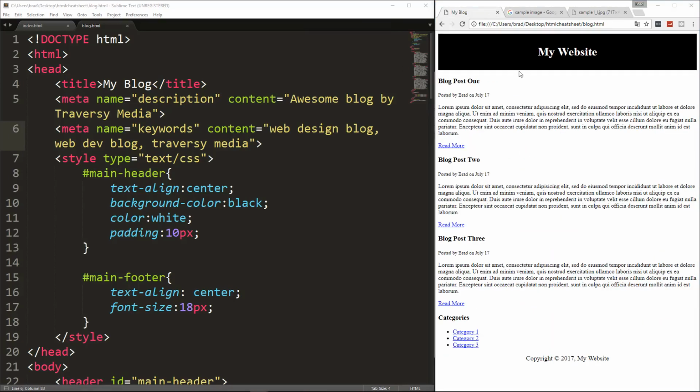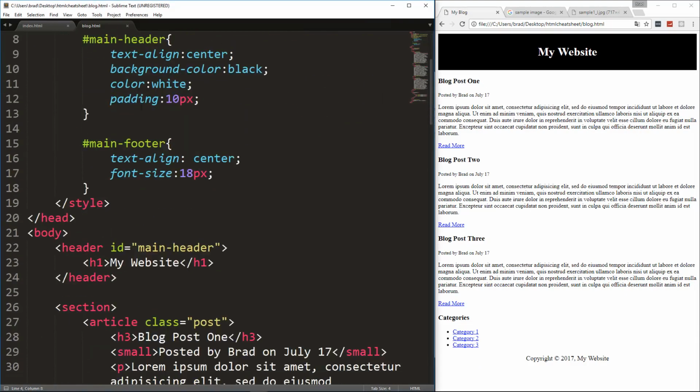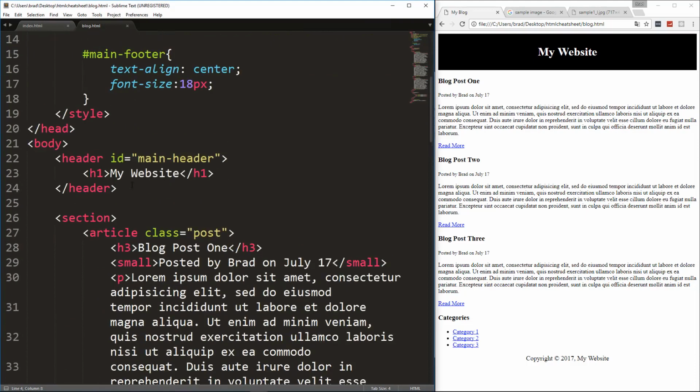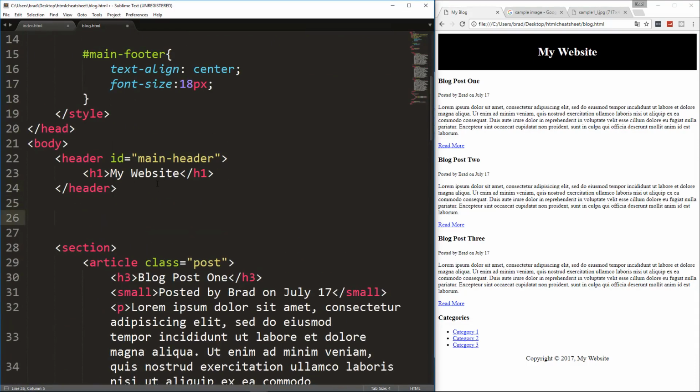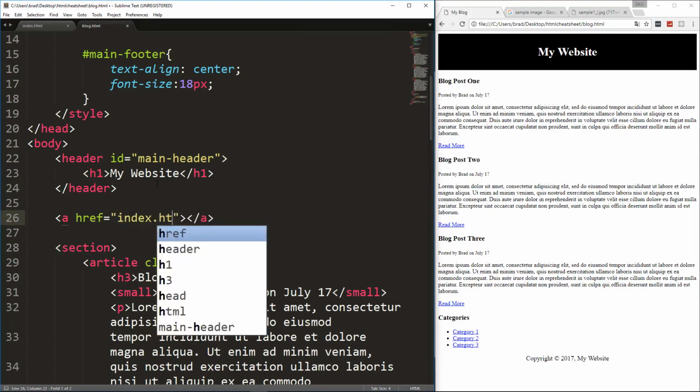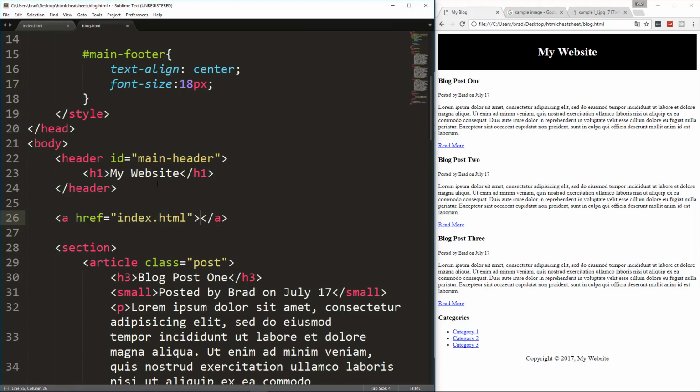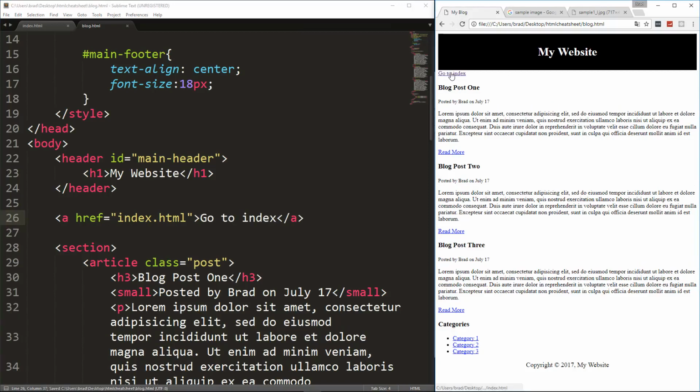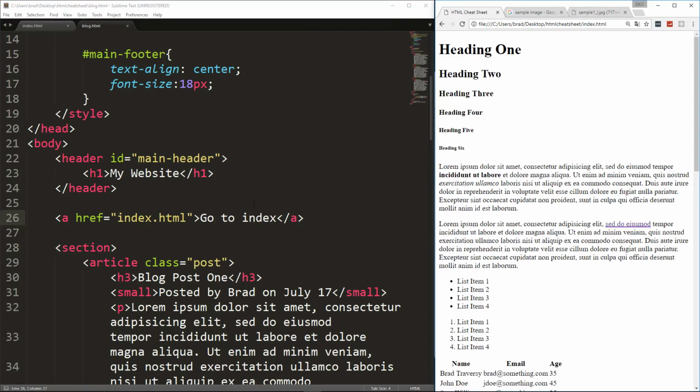So the last thing I want to do is just link the two pages together, our cheat sheet and the blog area. So what I'll do is put a link in the blog page. Let's see, we'll go right under the header here, and let's put an A tag, and that's going to go to index.html, and let's just say go to index. Alright, so if we reload, we have this go to index. If I click that, that'll bring us here.